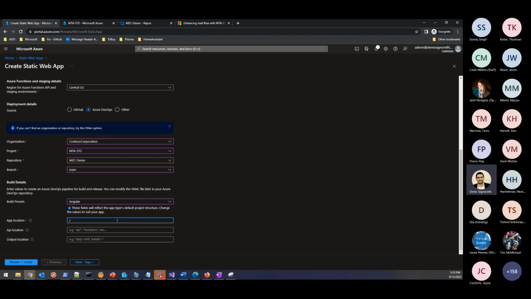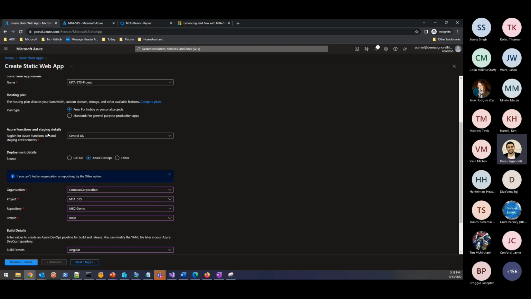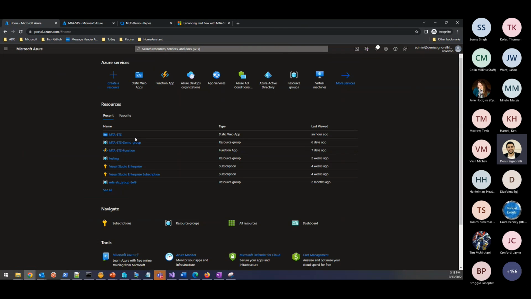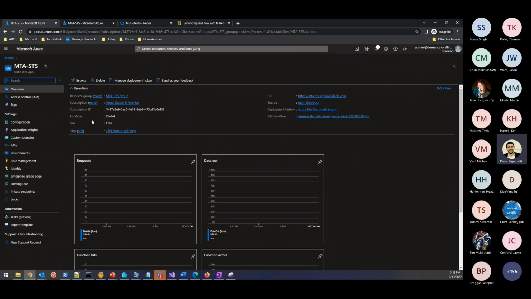And this is a very important field, the app location. We need to be sure to type here exactly the root folder that we decided to be the app location. So in our case it is home. Then you can review and create this. As I told you, it's not a big deal. And I will turn back to the MTA-STS static web app that is already created here.